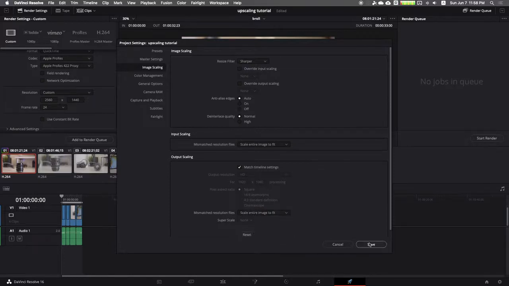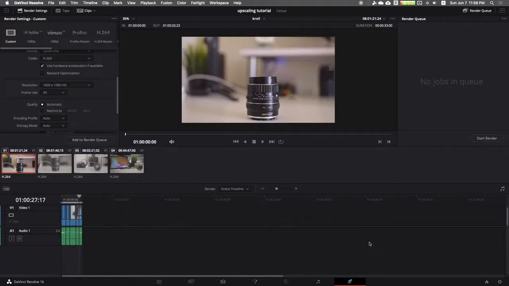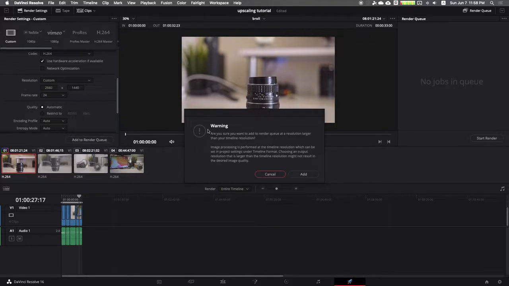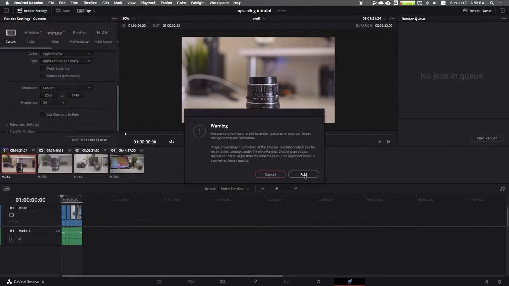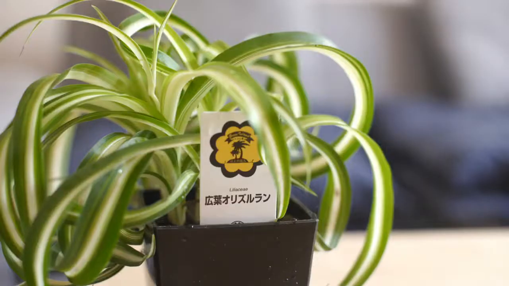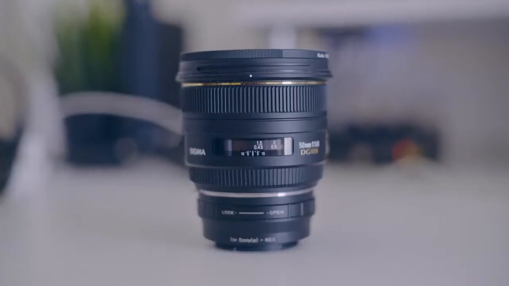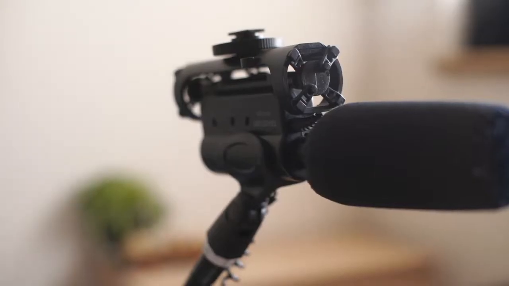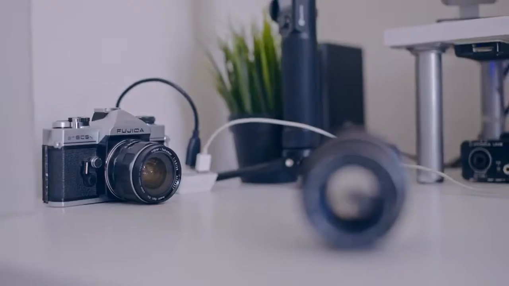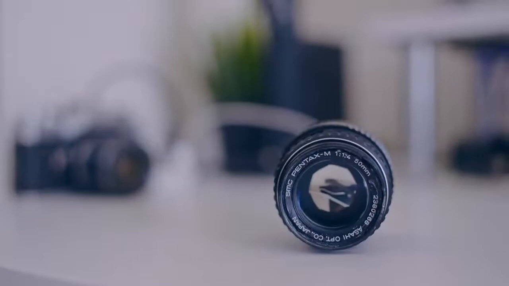Alright, so once you got that set, save, then hit add to render queue. Now you're going to get a pop-up warning you about the resolution being larger than your timeline resolution. That's okay. That's how we did the image scaling setting earlier. So just hit add and render away. Upscaling will always be slower than exporting at the native video resolution, but with the settings I just showed you, even with my old MacBook Air from 2013, it can export 2K footage at an average of 30 frames per second, which is fine by me. And that is how you get great footage on YouTube regardless of not owning a 4K camera.